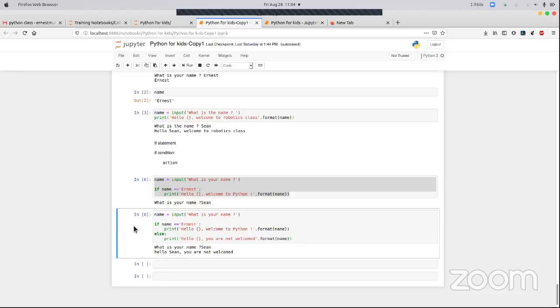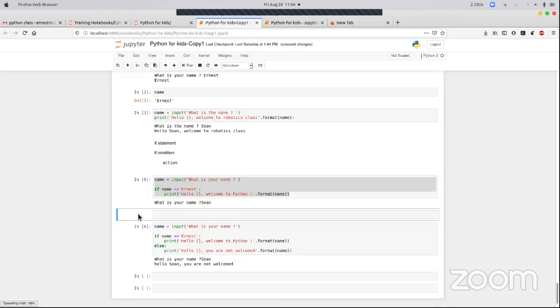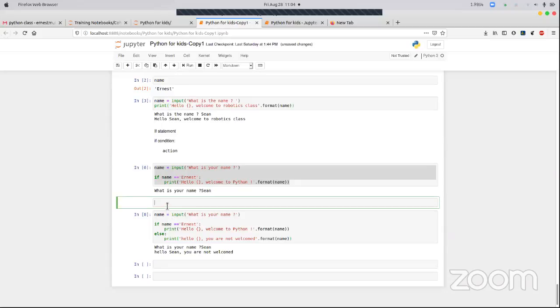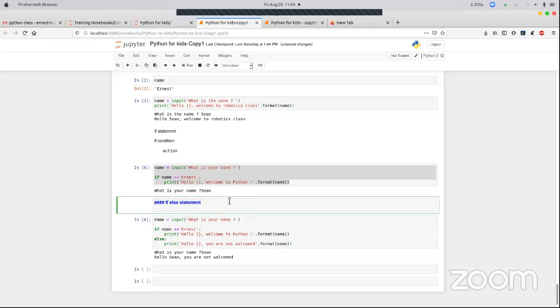And so let me just write a simple explanation of the if else statement. Sorry.